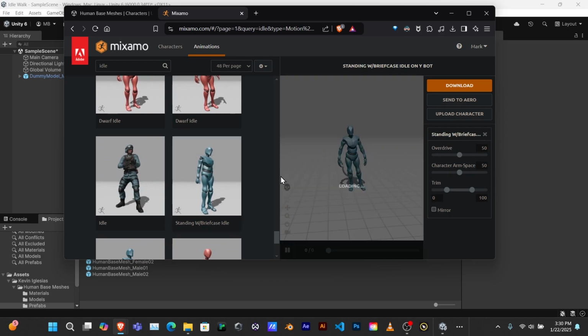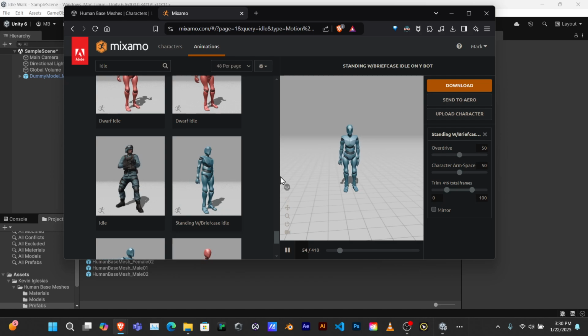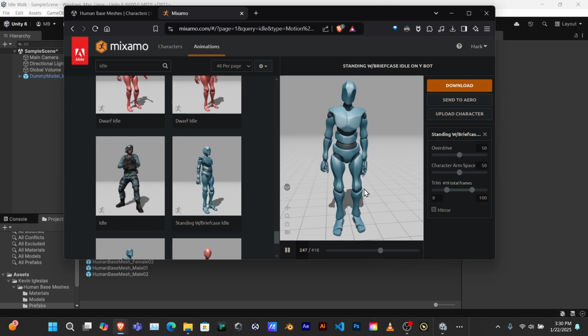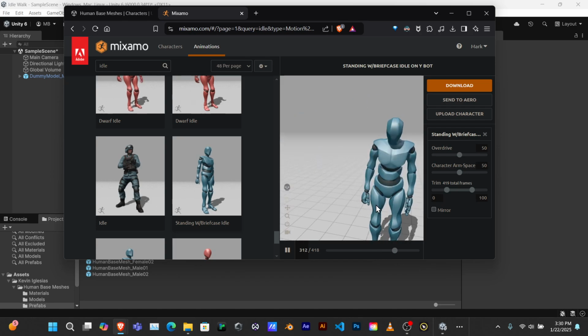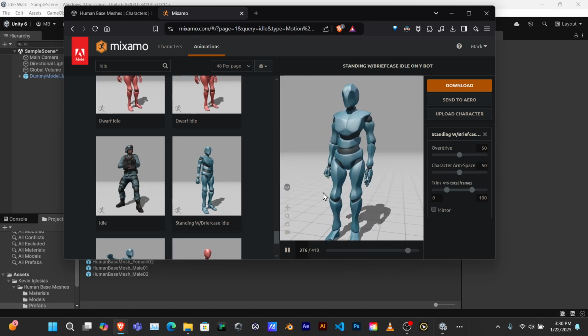There's standing with a briefcase. There's no briefcase included, but I like this one in that it has a little bit of motion to it. You can see it's got a fist. By the way, I can rotate and look at this in different views. That looks fine to me.